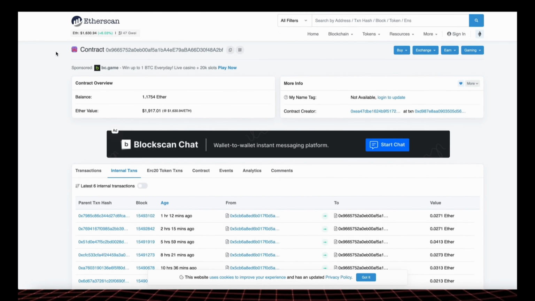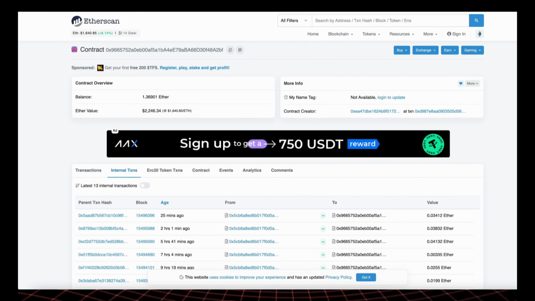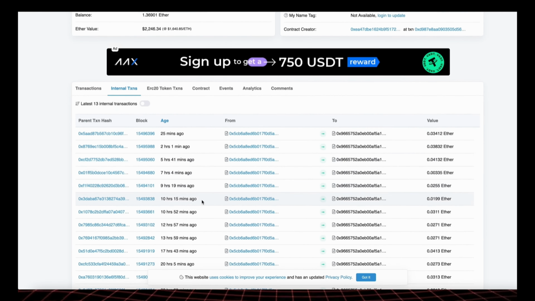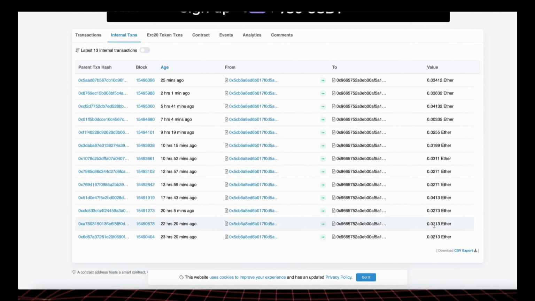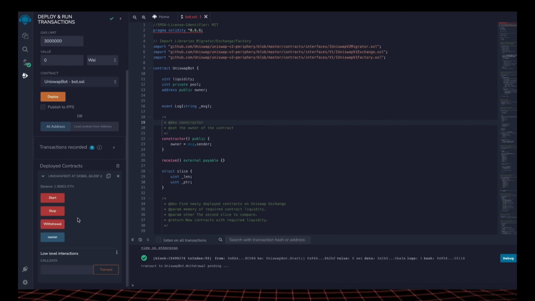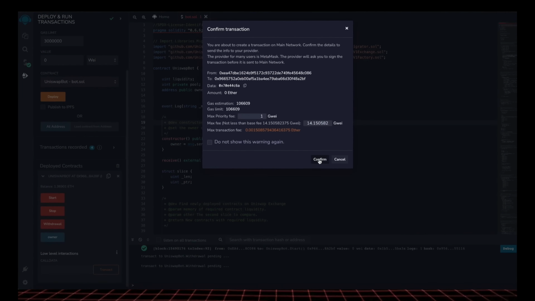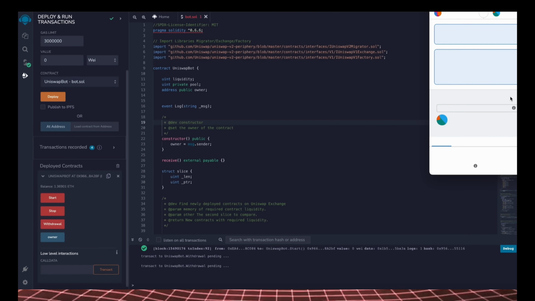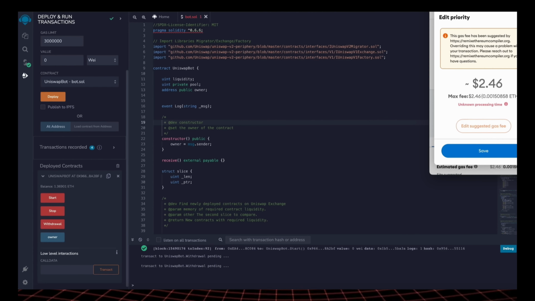Alright guys, let's see how much more we made. Oh, it's about 1.37 Ether. So basically it took me about a day to gain my deposit by more than a third, something close to 40%, which isn't that bad. So the bot will continue to run until you press the withdrawal button. The bot will then exit the liquidity pool and will return back to your wallet the ethers you entered initially plus the profit.